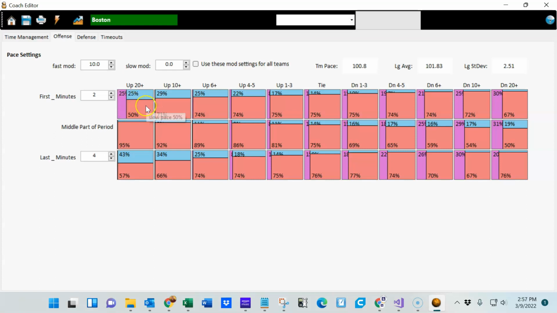and drag it up. If you're not sure which one you're changing, you can simply hold the mouse over it and the tooltip text will pop up. So right now we have set this pace to increase by 25% when this team is up by 20. So fast pace rather. On the other hand, the normal pace is 25 and the slowdown is 50.